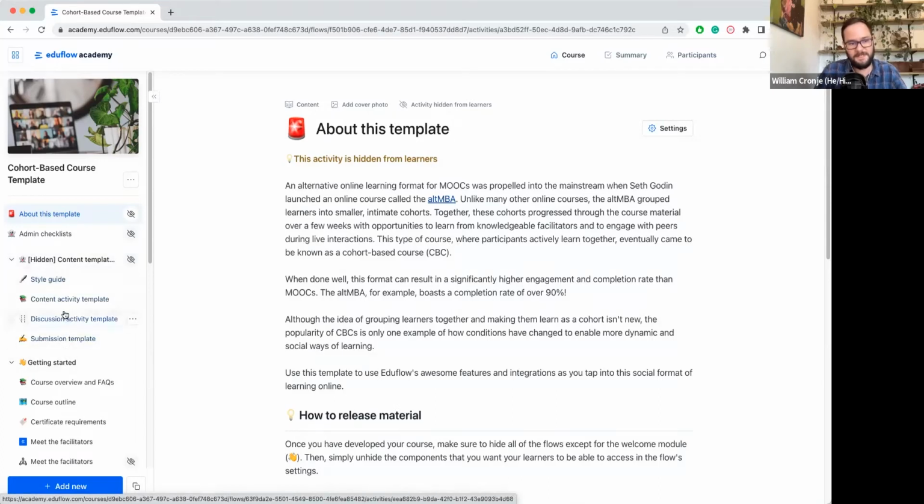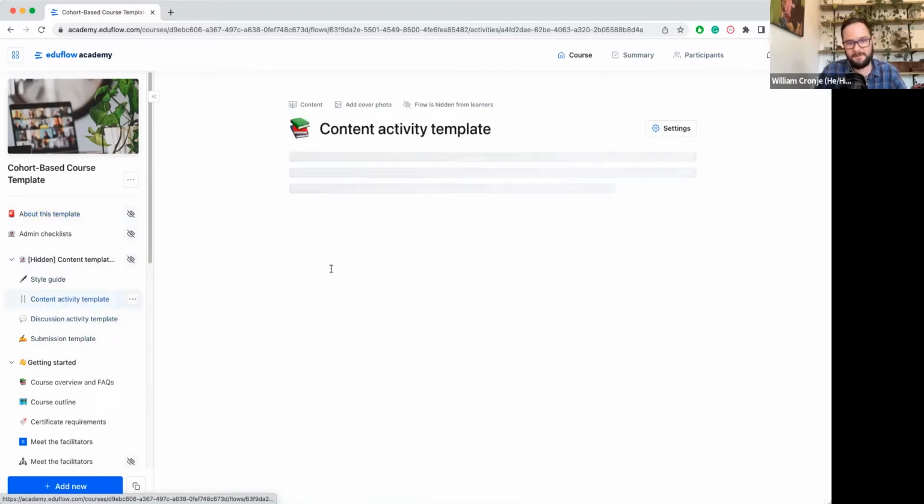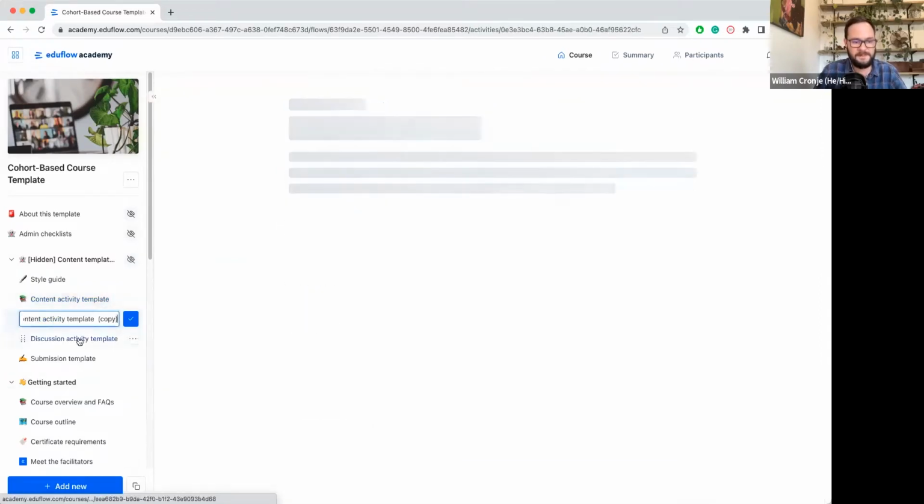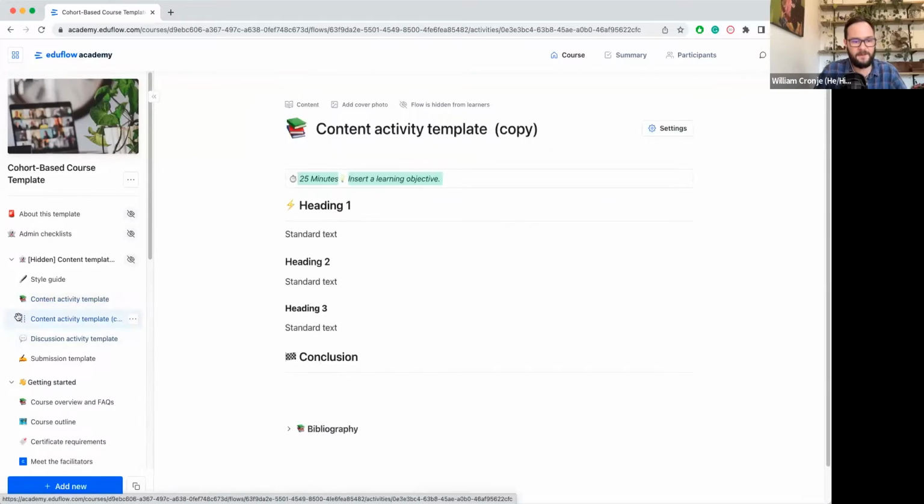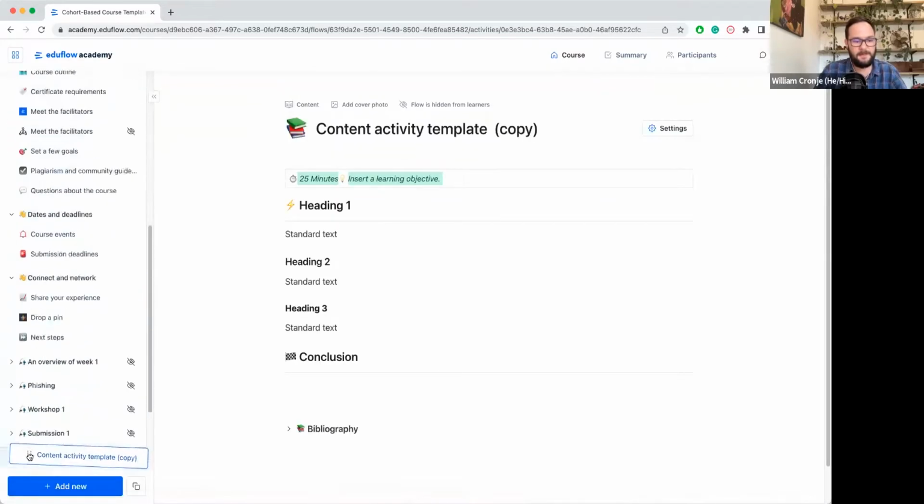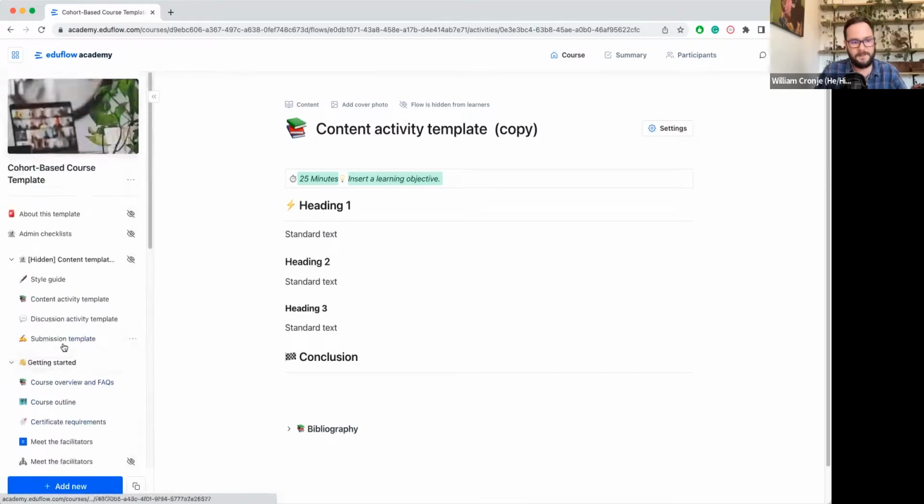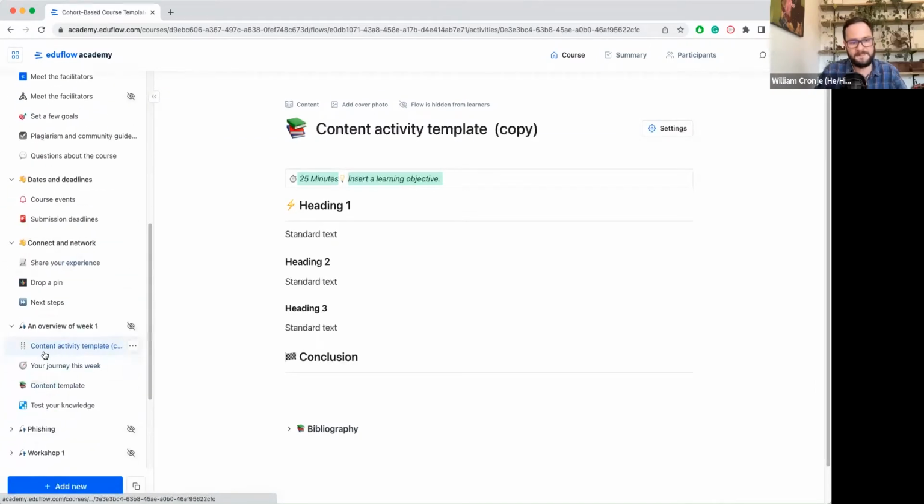with all of your content templates. So I have an activity template here, and this is the style guide of what a content activity will look like. So if I want to create a content component, I'll just create a duplicate of this and then drag that into my learning journey. Let's say in an overview of week 1. So now I will have consistent looking components or activities all the way throughout my learning journey.